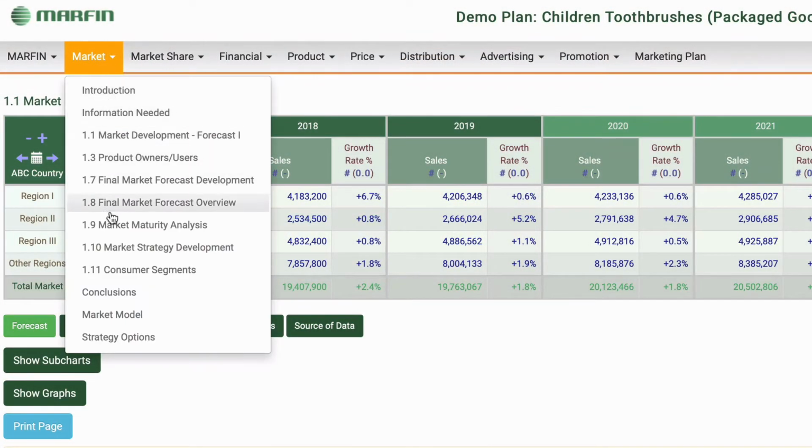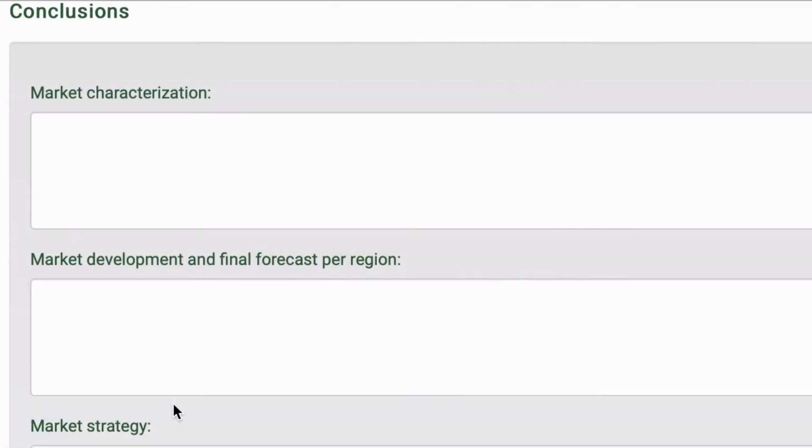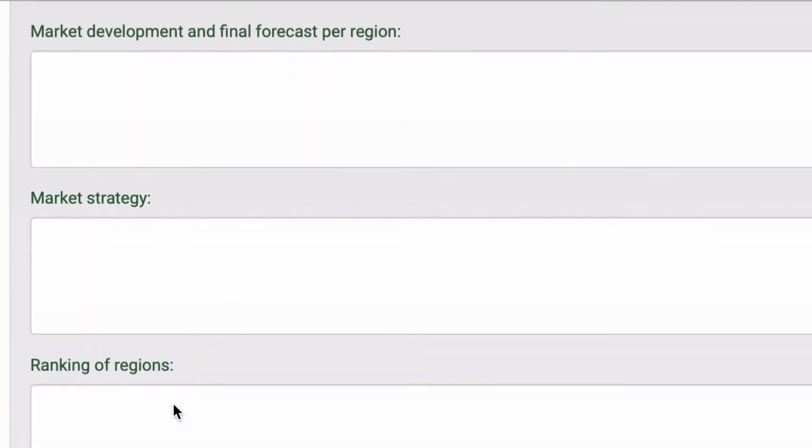Every marketing plan requires a number of key decisions to be made. One of the great features of MARFIN is that it allows you to enter the thinking behind these decisions directly in the chart context where they were made. On selecting this option, the planner will find a list of text prompts for the major decisions that need to be made in each section.